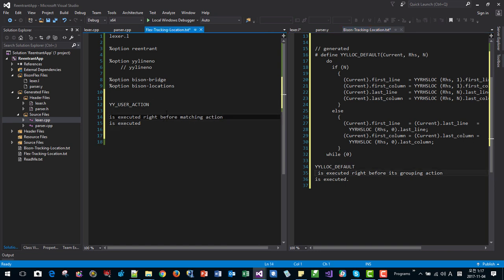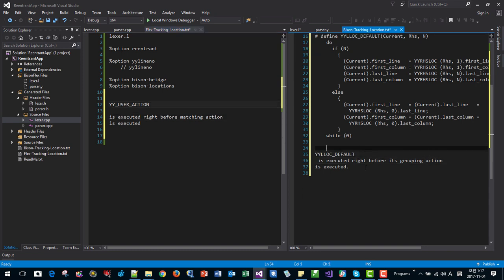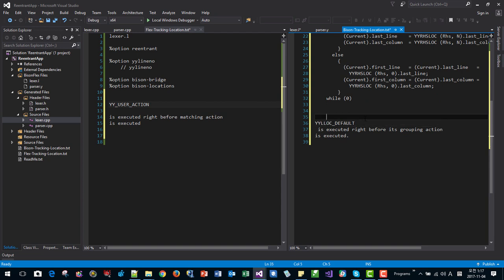So YYLLOC_DEFAULT corresponds to YY_USER_ACTION in Lex. So you have to understand these two relations: YYLLOC_DEFAULT in the Bison input file corresponds to YY_USER_ACTION in the Flex input file. So you have to understand this relationship. So if we change these two actions, we can easily track line numbers.